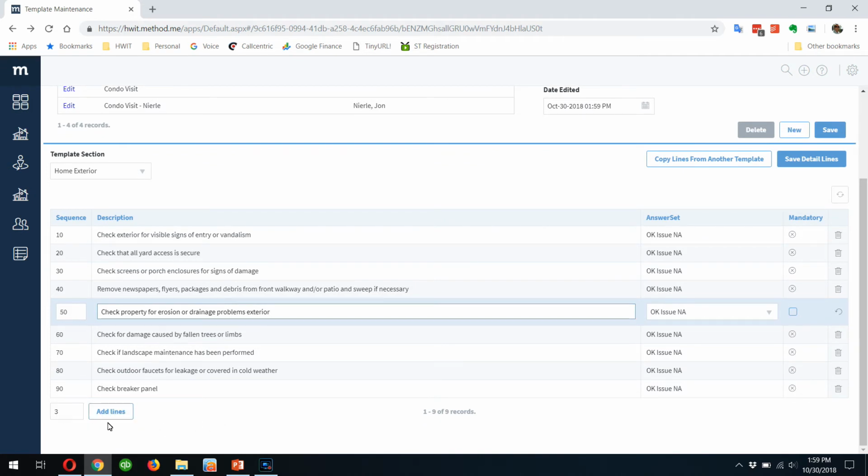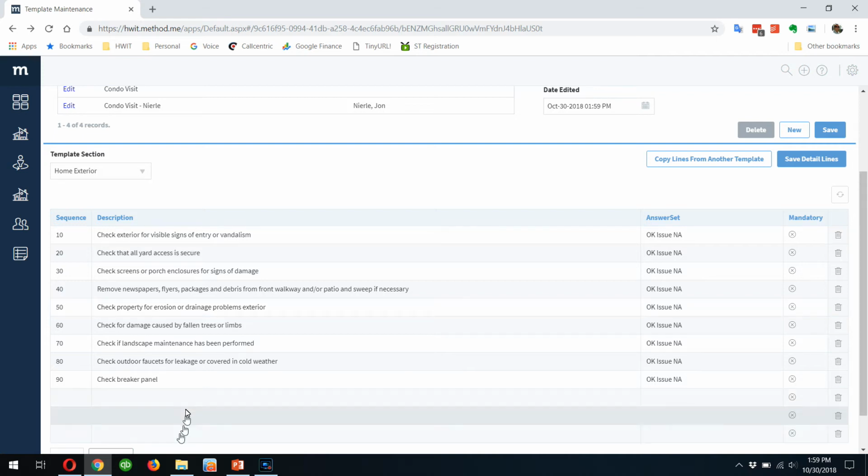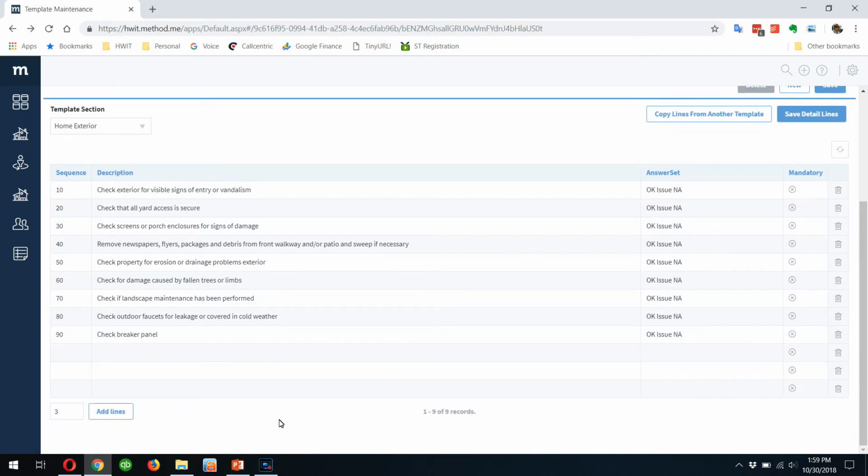lines. You don't have to fill in all 3, which you'll see in a moment, but you just hit the Add Lines, and this will give you 3 blank lines now that you can use. So before I add a blank line, let me point out the importance of this first column, which is called sequence. So sequence is just a way to identify how you want your questions to appear on the report. You can change the sequence number anytime you like.